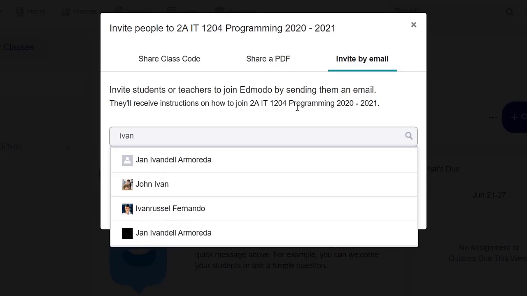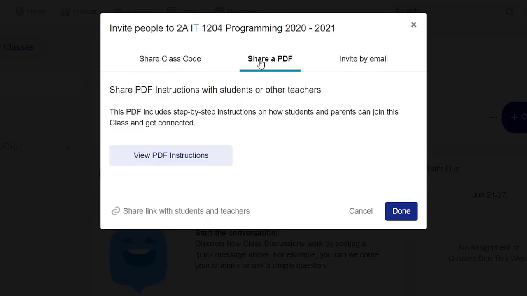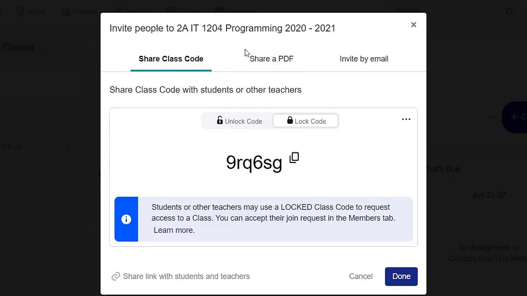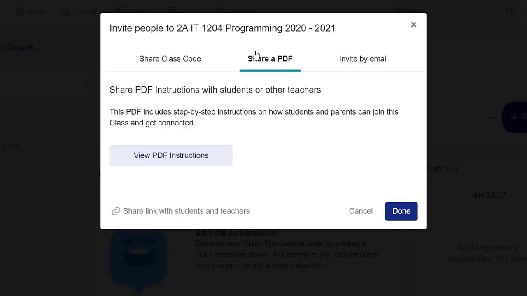So I recommend the share a class code and share a PDF options. So that's the difference between the three options provided by Edmodo. So why did I recommend share a class code and share a PDF? Because it depends on the situation of the students on how to join your class, and it's very easy to use. All you have to do is share the class code or the PDF and the student will do the process. All you have to do is wait and approve their request. But that's me talking. The bottom line is your preference.